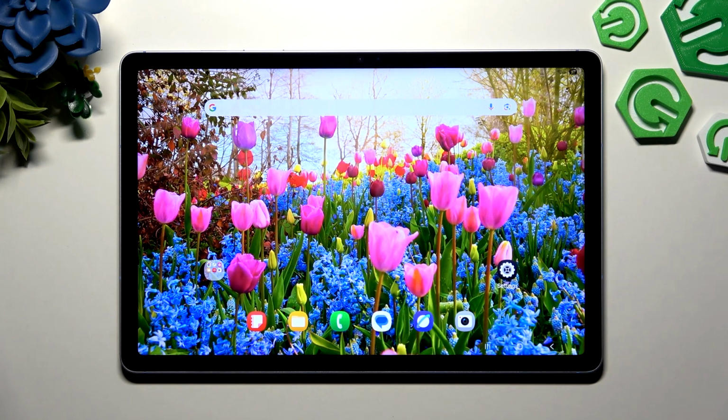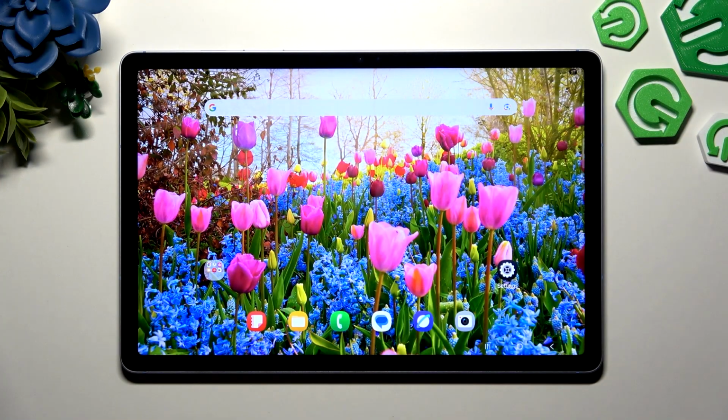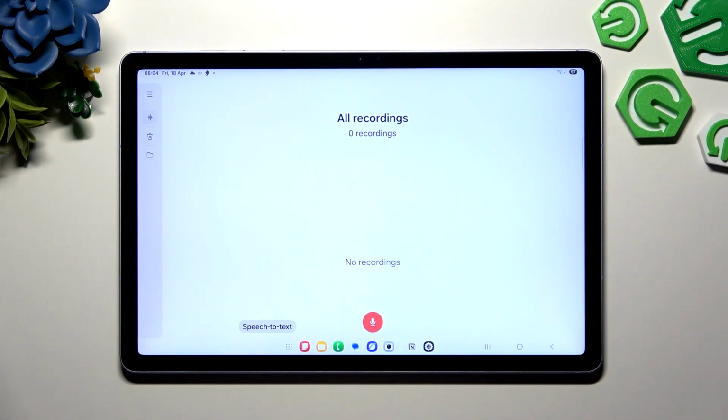In front of me is Samsung Galaxy Tab S10 FE, and today I would like to show you how you can operate voice recorder. Begin by opening Recorder app and tapping on this red button at the bottom to start.